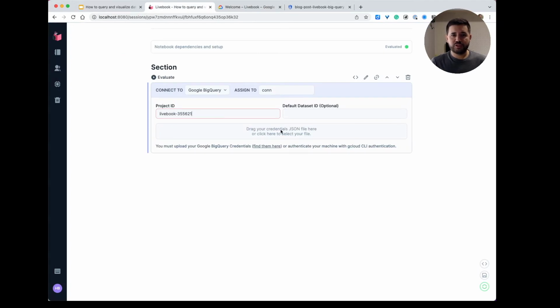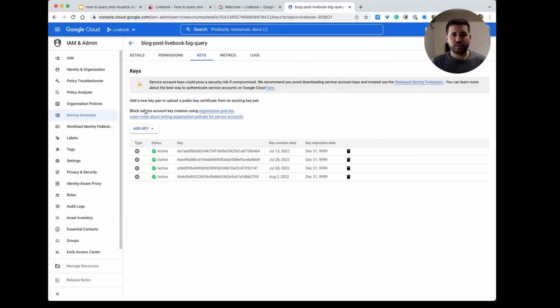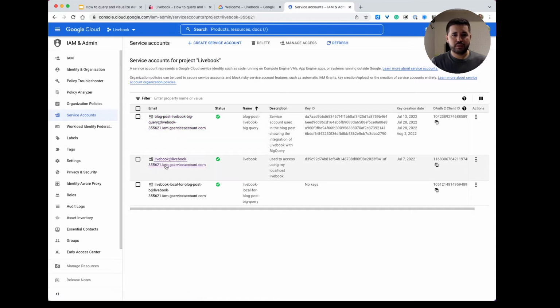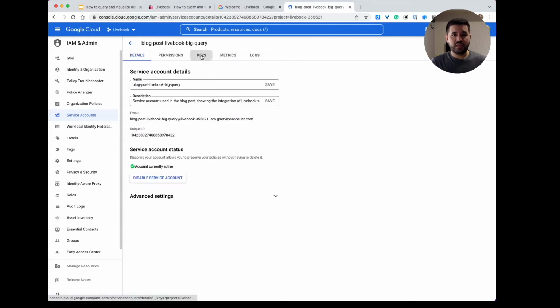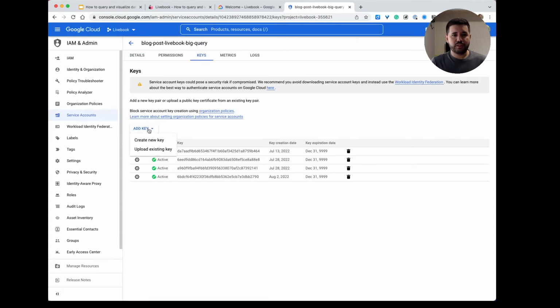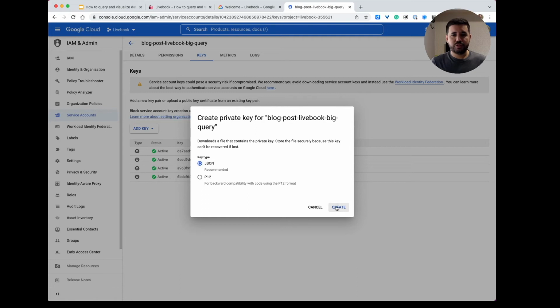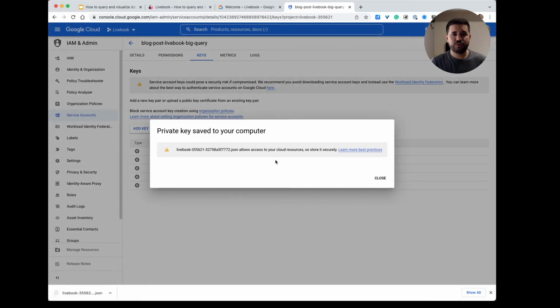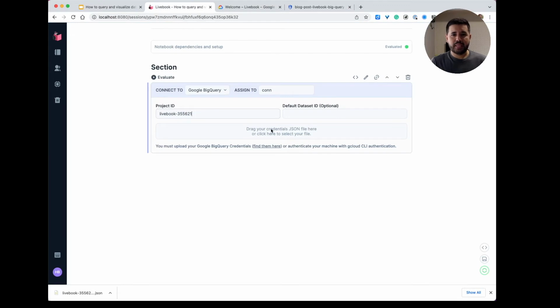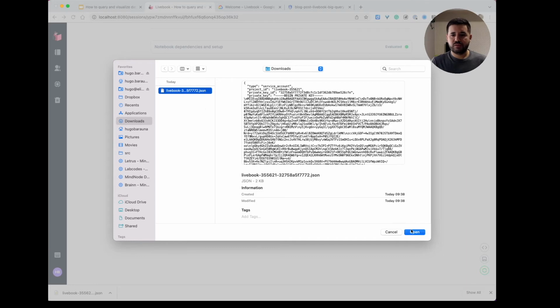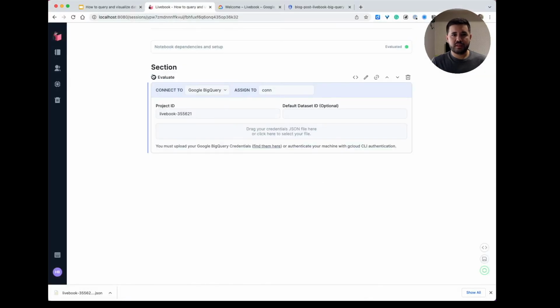And for the JSON credentials file, you can go to IAM service accounts inside Google Cloud Console and go to service accounts. If you don't have one, you need to create one. I already have one here. Go to the keys tab and click here to create a new key. With the JSON option, it is going to download the JSON file to your local machine. And I'm gonna click here to upload that file.